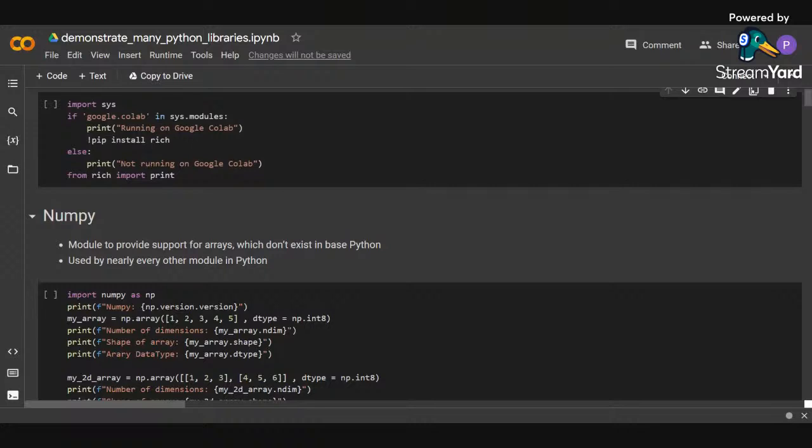Next, we're going to first install Optuna. I'm going to use the Optuna library to find the minimum point of a function.